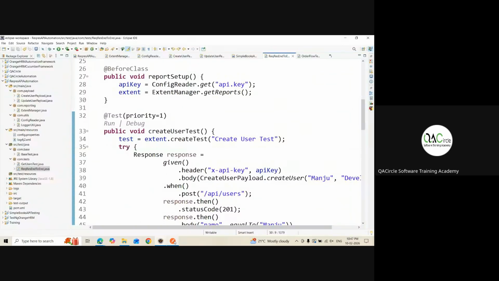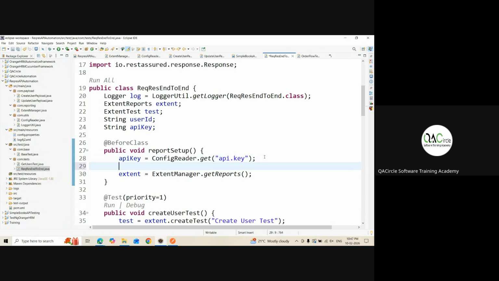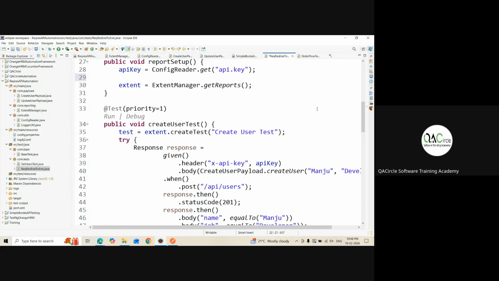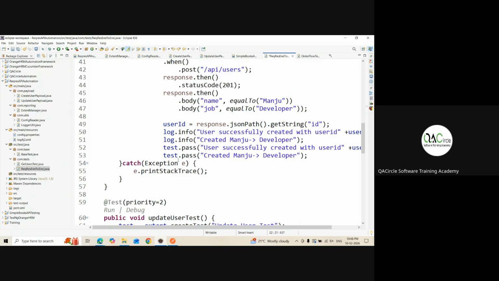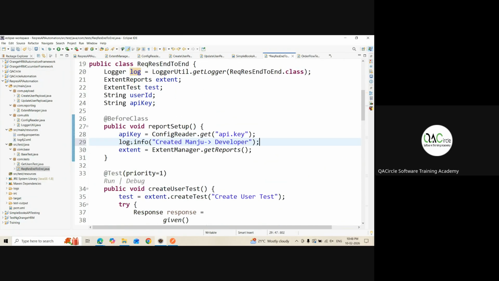Okay, let me see whether it is reading API key or not. Okay. Let me write here System.out.println. Let's see. Or maybe I'll just write log.info. Maybe I'll understand it better. Whether it is getting API key or not. If it is not getting an API key, then we have to do something.